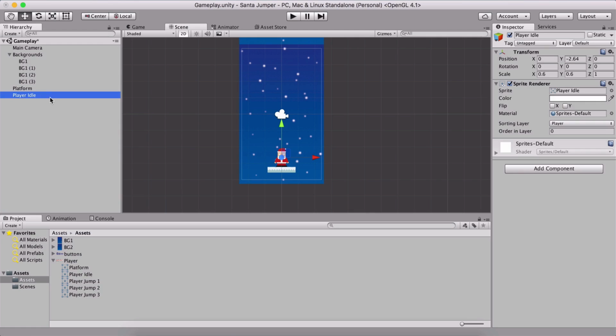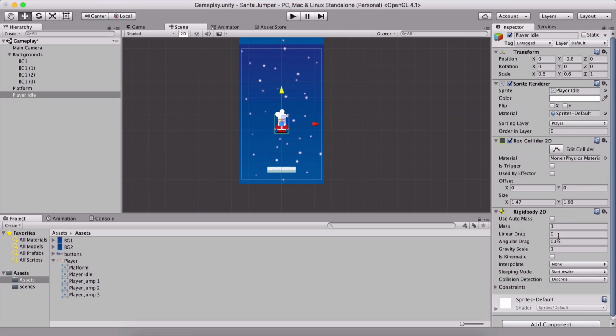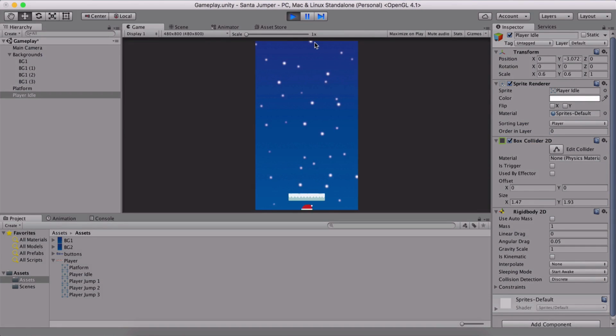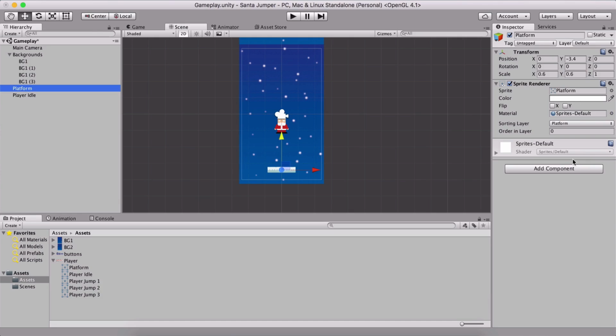We want to make our player be able to stand on the platform, but with physics, so physics affecting him. And in order to do that, what we need to do is add a box collider on the player. So box collider first, and next we need to add a rigid body 2D. And if I run the game now, we're going to see the player falling down like a little Santa to a chimney. So we also need to go for our platform, and we need to type here box collider 2D.